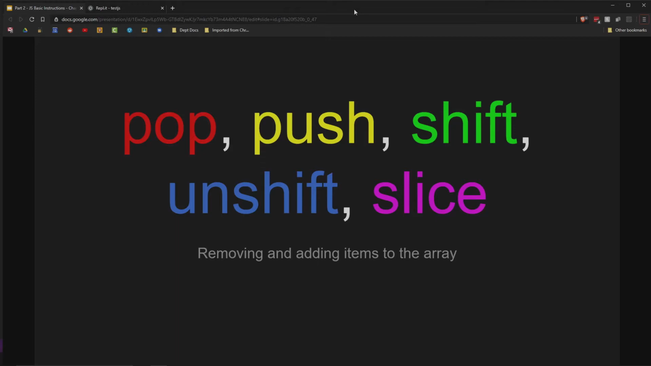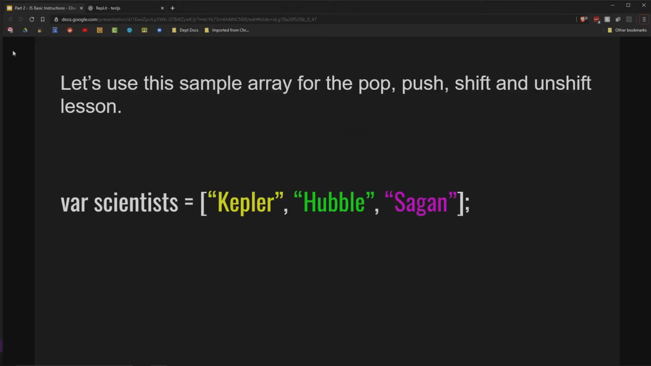Why don't we look at the first one? So why don't we use this sample array for our upcoming example? And if you want to jump in Replit now, why don't you go ahead and do that? So if you want to hit pause and then push this right into your Replit, that's fine. So we're going to create a list of scientists: Kepler, Hubble, and Sagan. So when you're done, unpause it and come back.